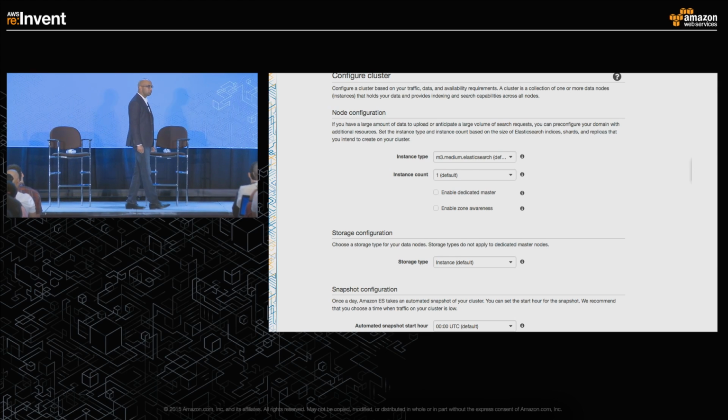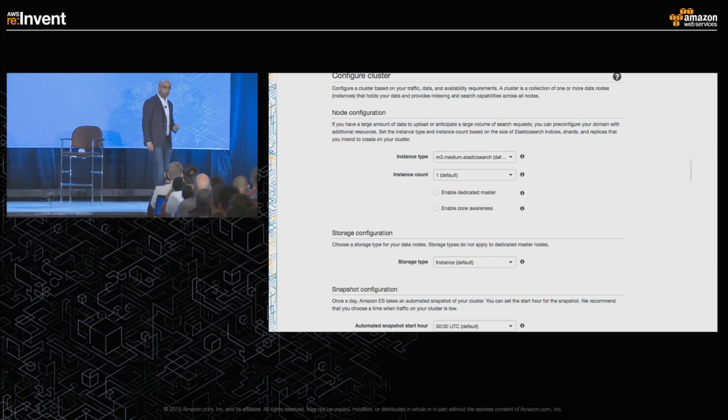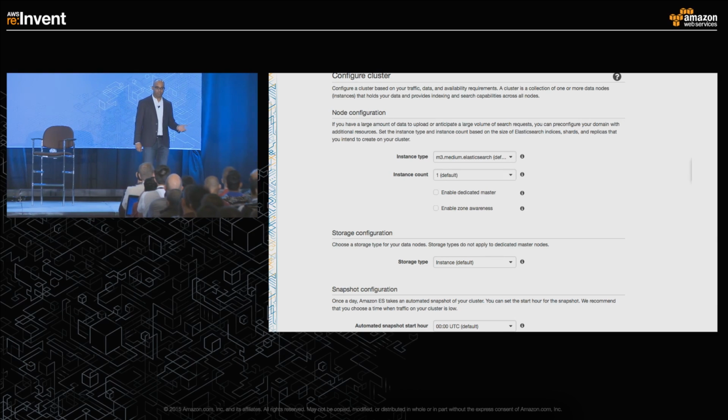We have options for storage. You can either use the on-instance local store to store your index, or if you choose, you can use EBS as well to store your index, so you can independently scale your compute and storage resources.